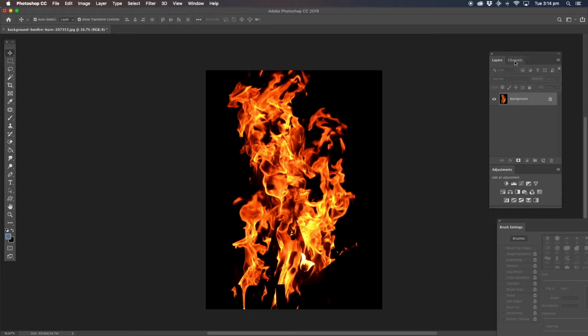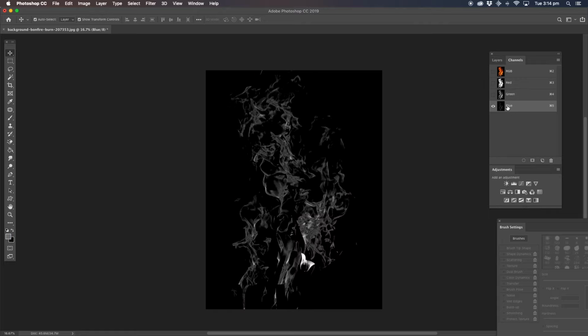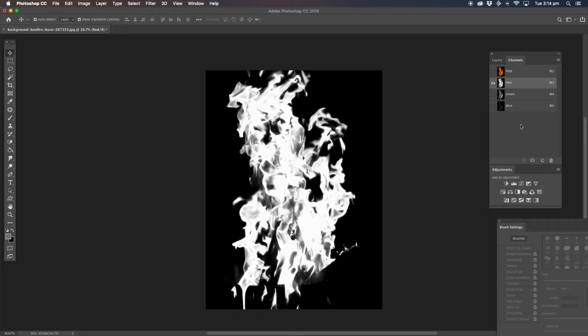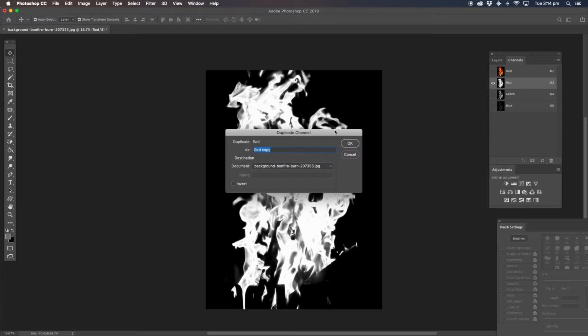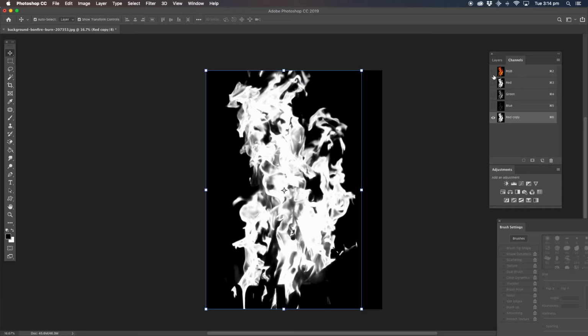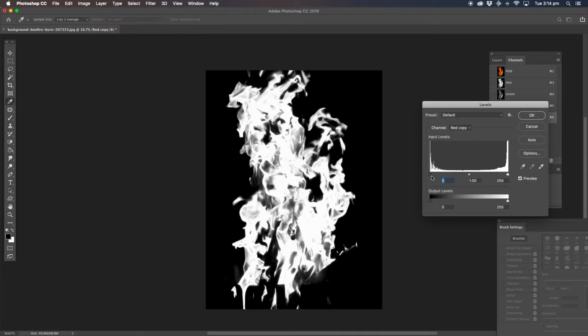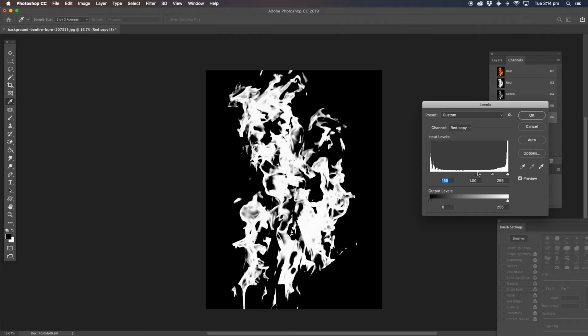So background, click on that, channels, and same thing again, go through the blue, the green, and the red. The red's the best because we want the difference between the white and the black. Okay, so we're going to copy that, duplicate channel, yes, click on the bottom, we've got that clicked. Right, we go up to image, adjustments, and levels. Again, we're just going to get the left hand one and we're going to bring that down. See what it's doing? It's really distinguishing the difference between the white and the black.